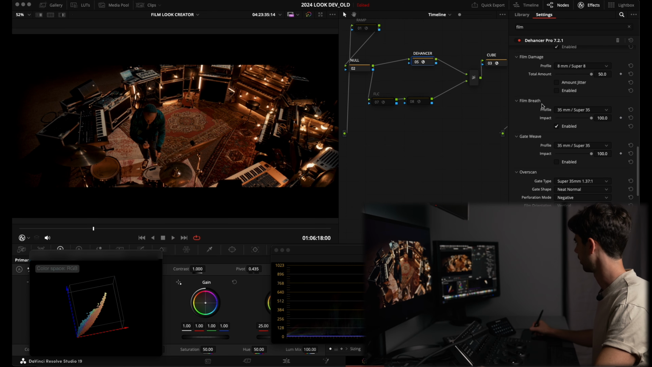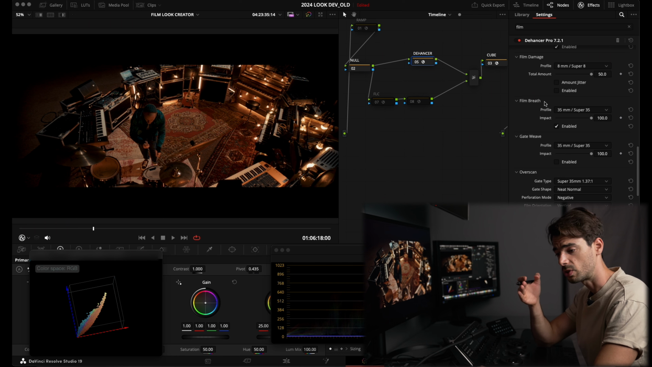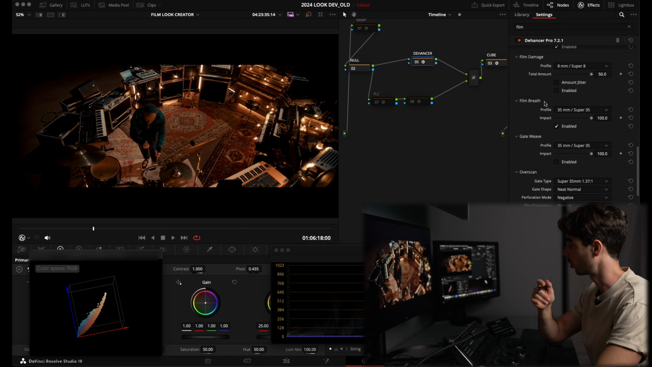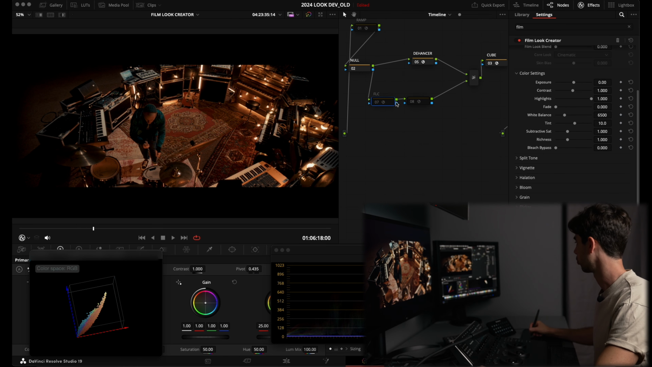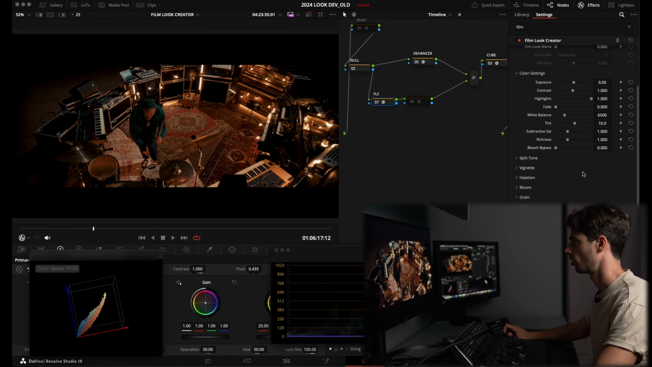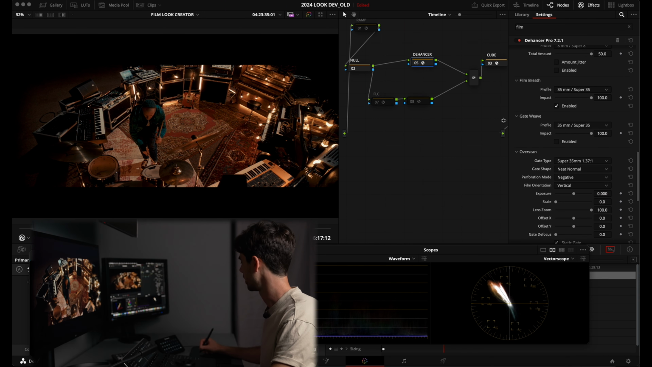Okay, so film breath. It's going to basically do slight variations of exposure, and your image is going to vibrate a little bit in exposure. And you've got something really similar here in the film look creator, which is called flicker. Okay, so yeah, I think it's almost identical. Let's move on. We've got gate weave.